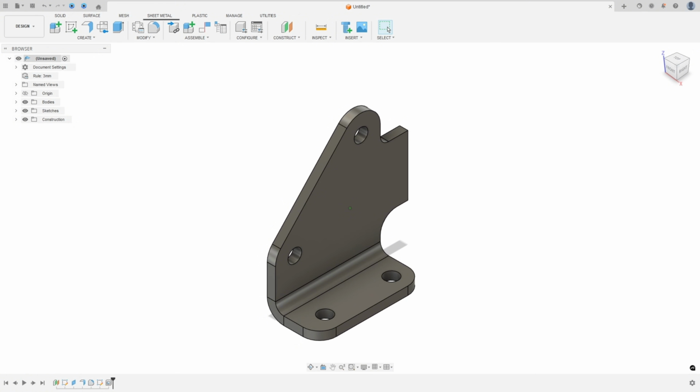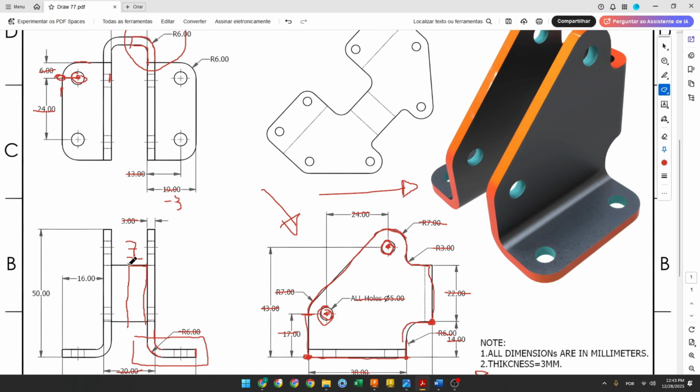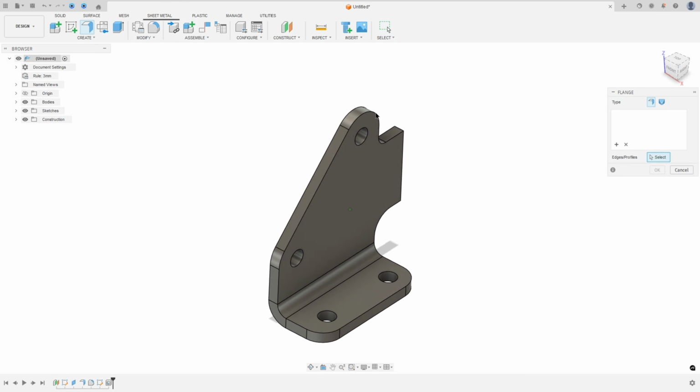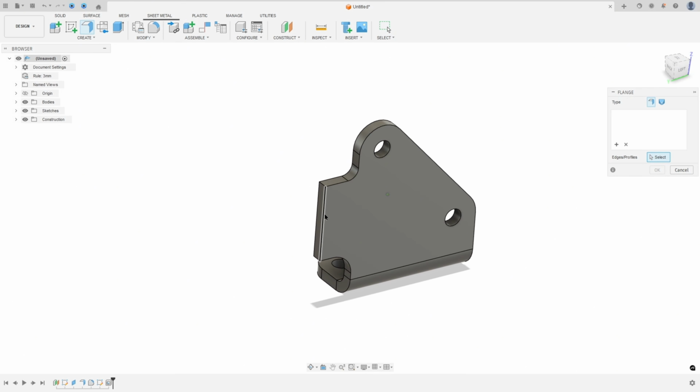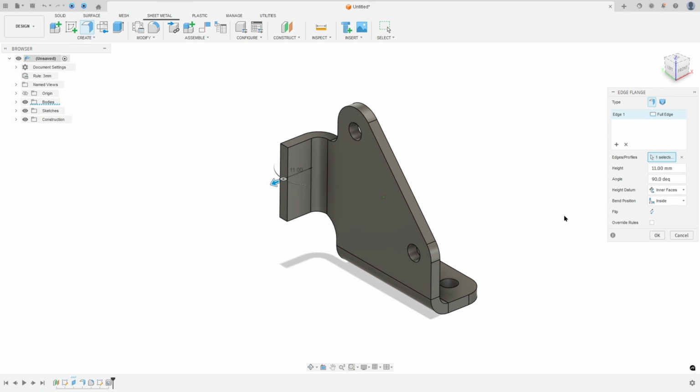Now we will create this flange here. So to create this, we will make a flange here and the distance here will be 7 millimeters. This distance here from this face to the mid plane here. So go to flange and select this edge here. Move this here. The distance 7 millimeters.